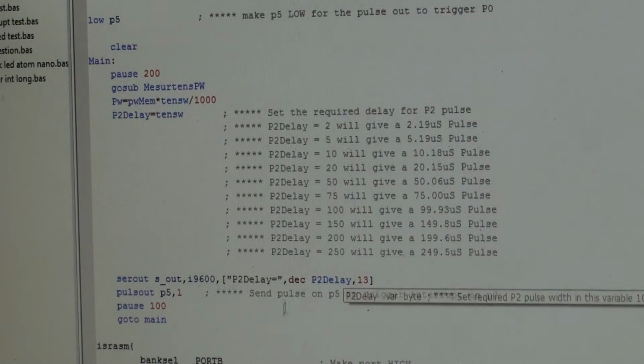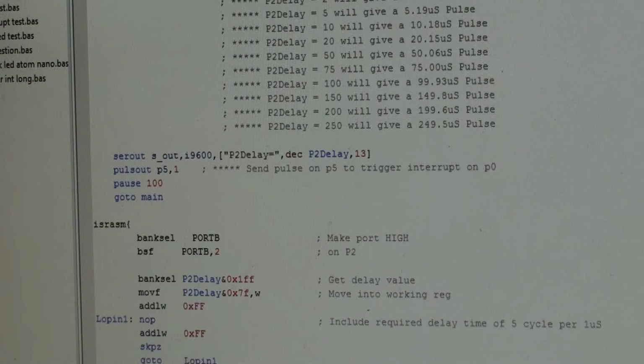Now in the main routine, all I do is send out to the serial port the value of P2 delay, and then the interrupt service routine itself, when you come into there, sets the port P2 high. Then it goes into this delay routine. This basically copies P2 delay into the working register, runs around this loop the amount of times required to give you the delay, basically 5 cycles when the chip is running at 20 megahertz is equivalent to 1 microsecond. So it loops around here enough to give you the 1 microsecond delay, and then it sets the port low again.